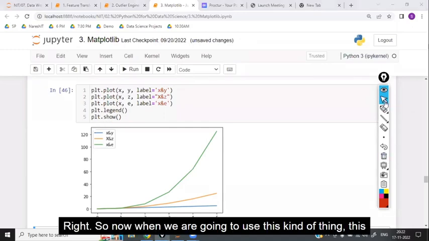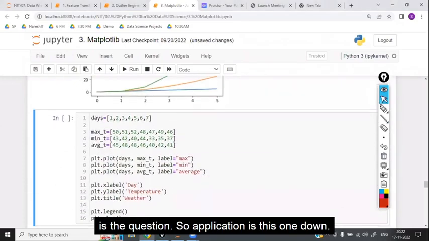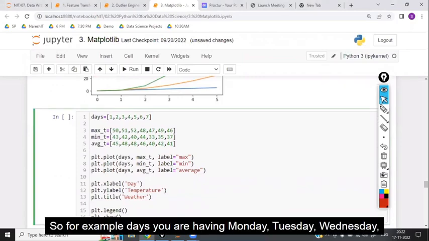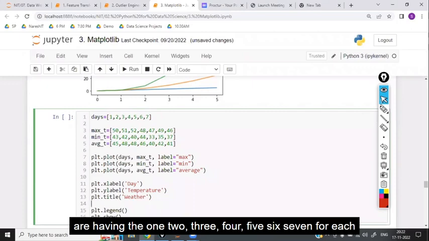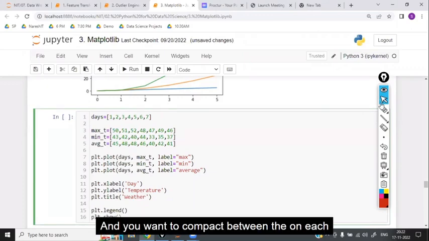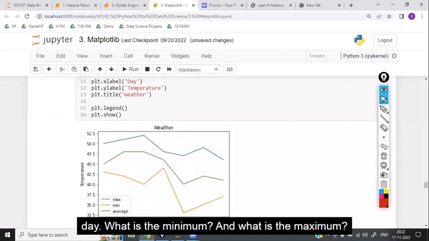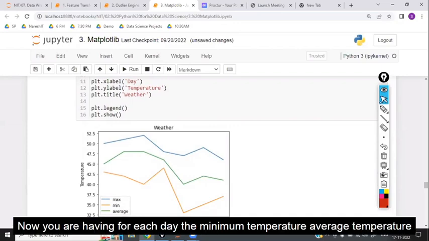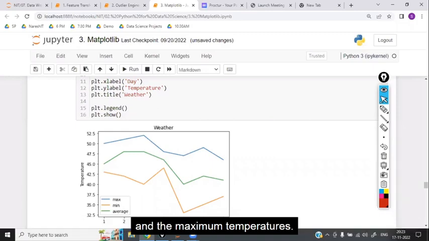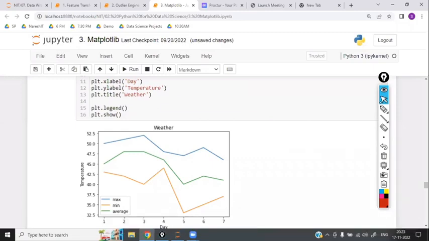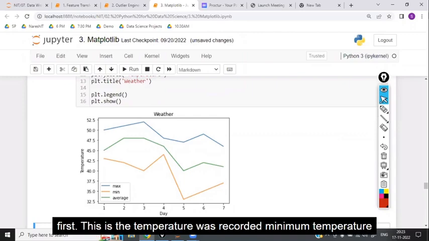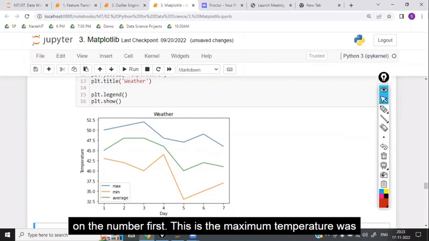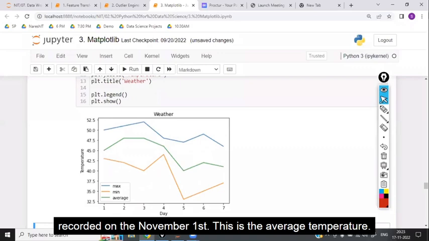Right? So when are we going to use this kind of thing? This is the question. The application is this one below. For example, you have days: Monday, Tuesday, Wednesday, Thursday, Friday, like this. On the x-axis you have 1, 2, 3, 4, 5, 6, 7. For each day you have the maximum temperature, minimum temperature, and average temperature, and you want to compare, on each day, what is the minimum and what is the maximum. Now you have for each day the minimum, average, and maximum temperatures in a single plot. So on day 1, November 1st, this minimum temperature was recorded, this maximum temperature was recorded, and this is the average temperature.